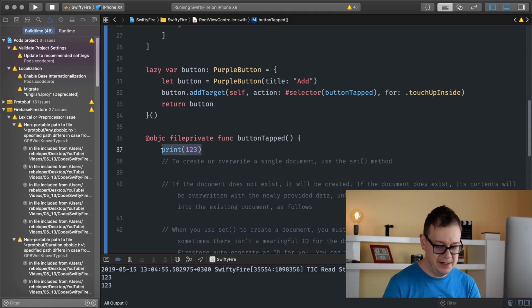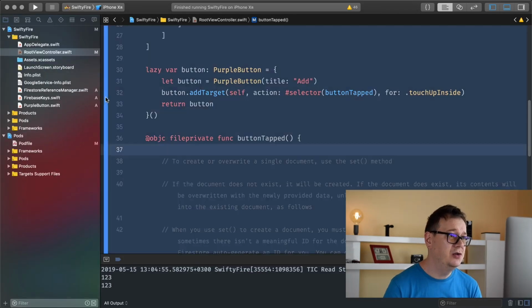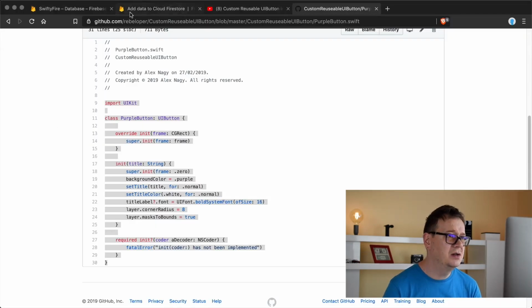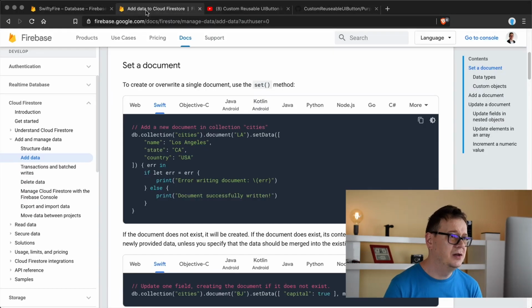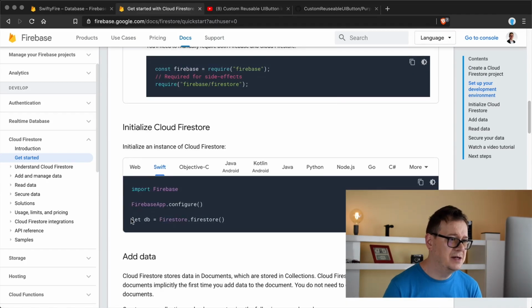Great. So let's delete this, and let's create a new document by setting on the database. Now, for that, we first of all need to have a reference of the database. And if you recall, and I will just go there under the documentation, under the get started, we had something here that basically told us to create a reference to the database, like let db equals Firestore.firestore.